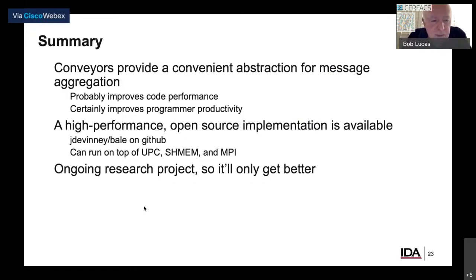It goes to Jason Devinney's bale directory. It can run on top of UPC and Shmem, which was the original environment it lived in. And Miller now has it running on top of native MPI as well, so you don't have to run these independent of your MPI applications. And the good news is it's ongoing research, so it's only going to get better. Anyway, with that said, I'll quit here.